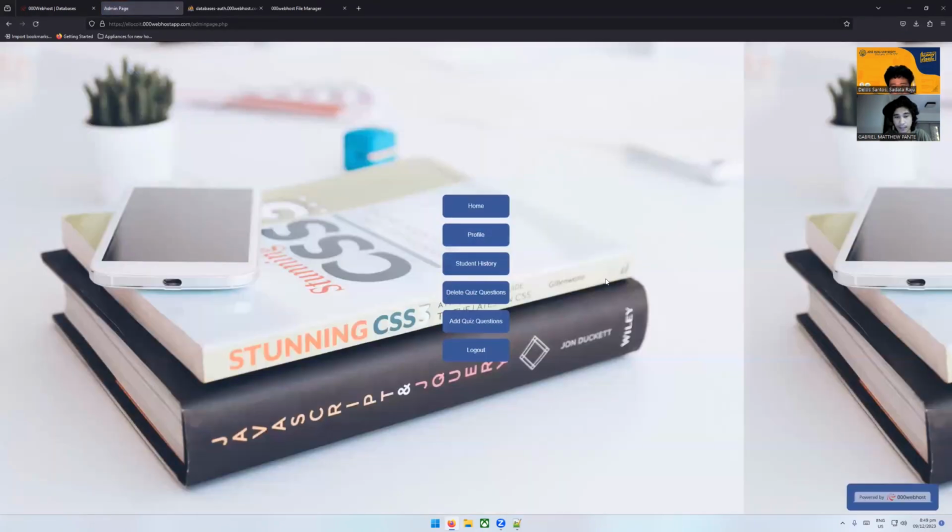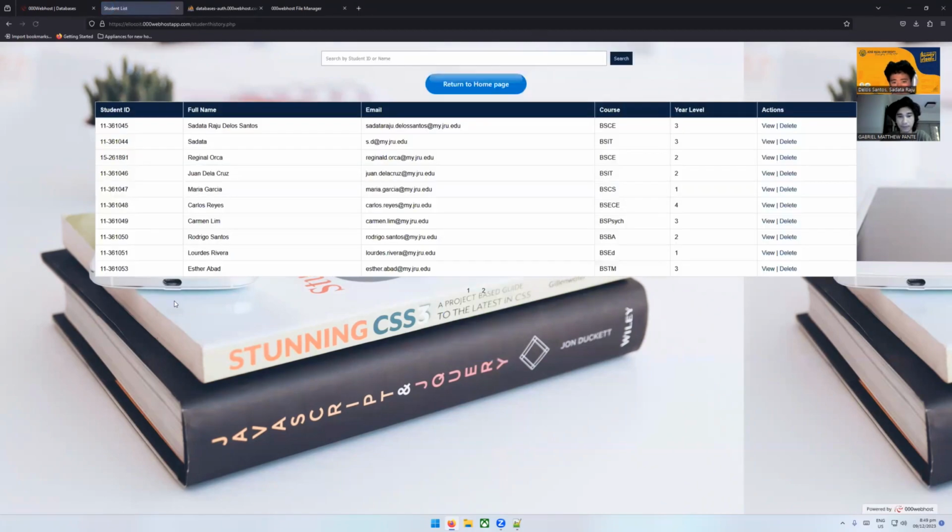And then the admin can also view the student history, the students who already took the questions from previous attempts. Can we click? As you can see, the admin can view here the student ID, the full name, the email, the course, and the year level of the students, as well as view their profile or choose to delete them.